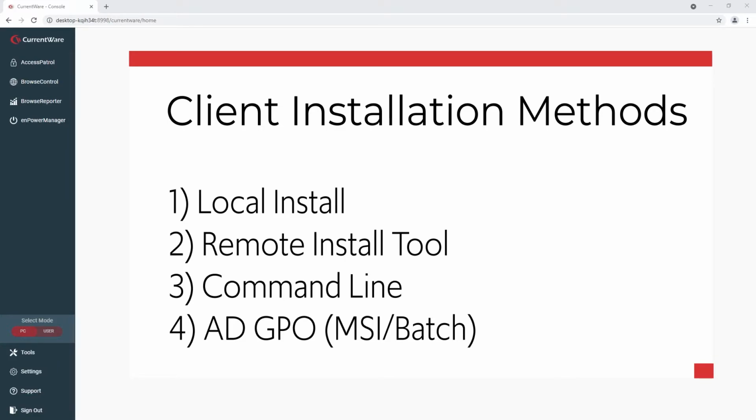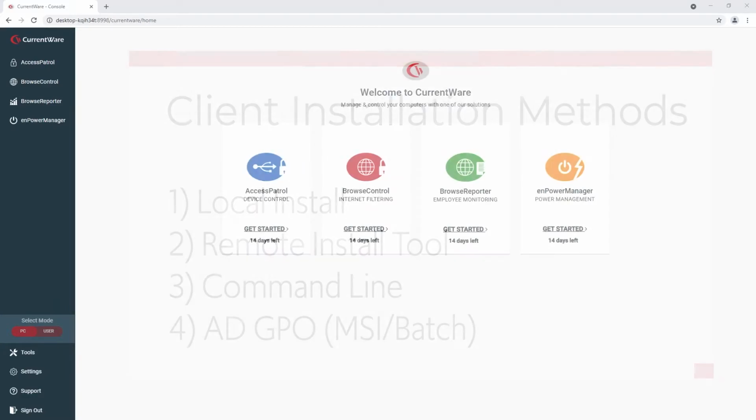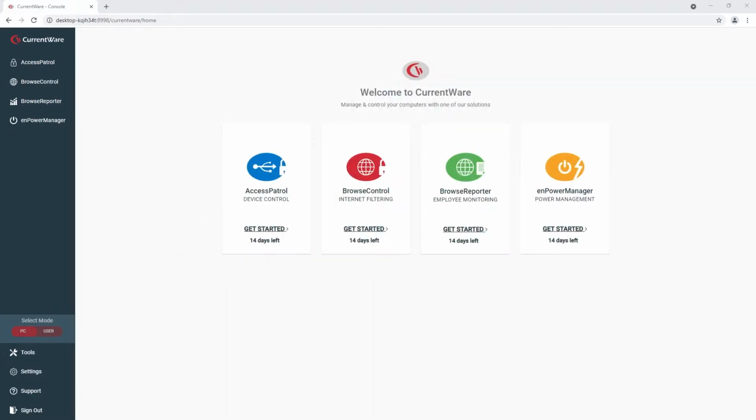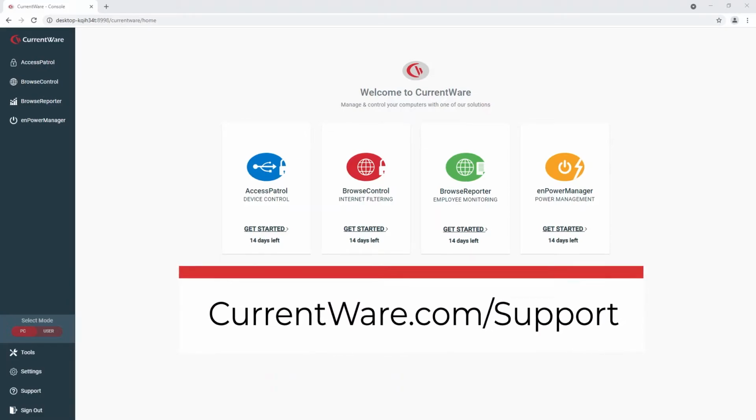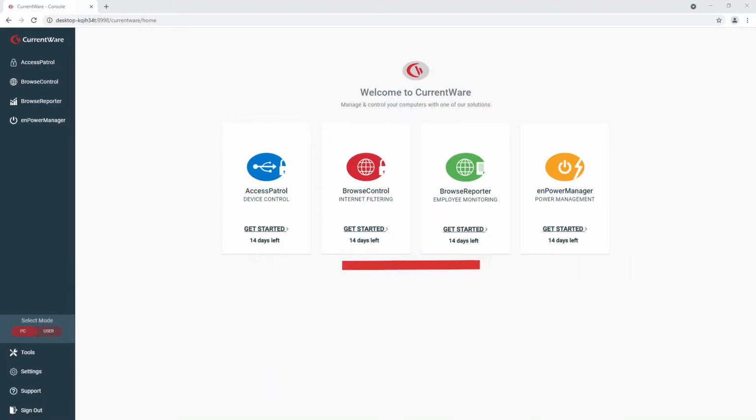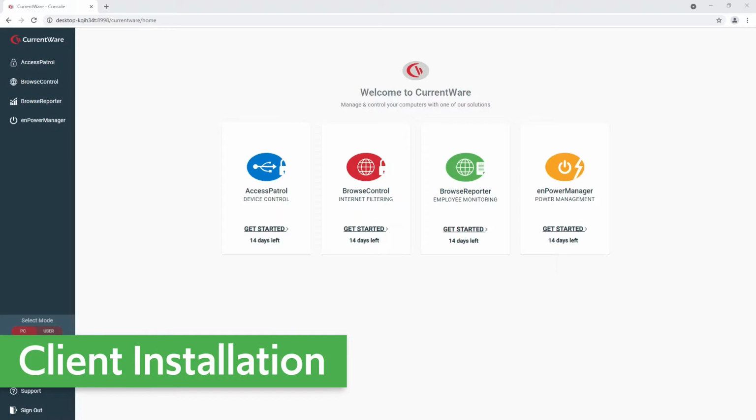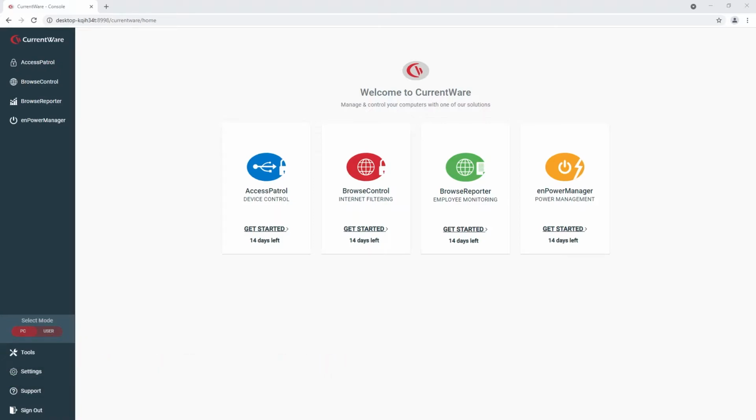In this video, I will cover the first 3 methods. If you'd like to learn how to deploy CurrentWare with an Active Directory, you can find articles for this on our knowledge base at www.currentware.com/support. Let's get started with a client installation. Before we begin, make note of the hostname or IP address of the device that we just installed the CurrentWare server onto.